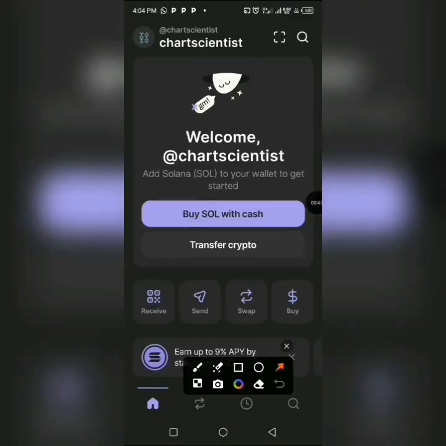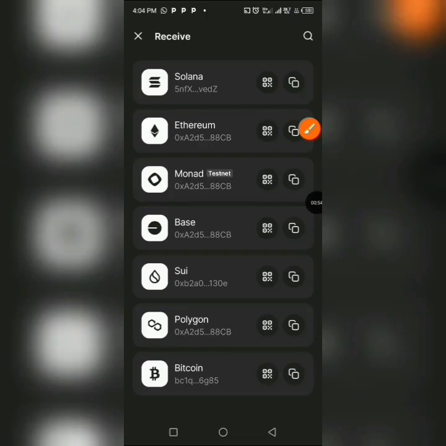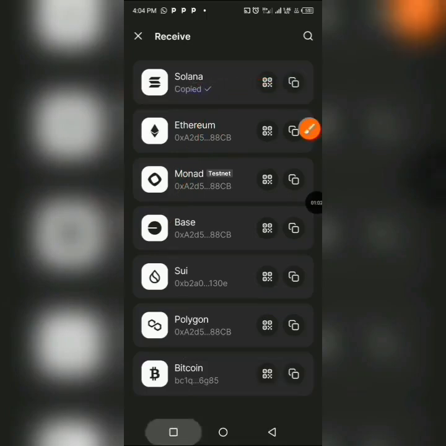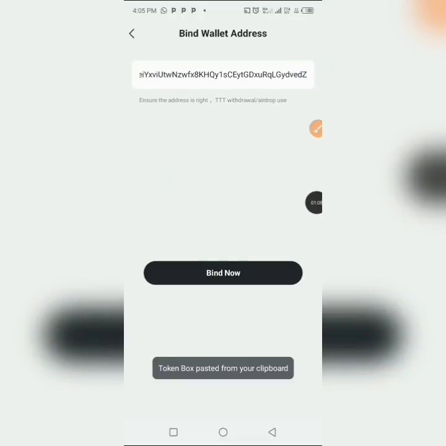Here's my Phantom wallet. I'll just click on where you have this receive right here. Then after clicking on it, it will take you to this page where you can see this Solana right here. You just click over here and click that copy right there. You can see it is copied. You now go back to the app and paste it right here.